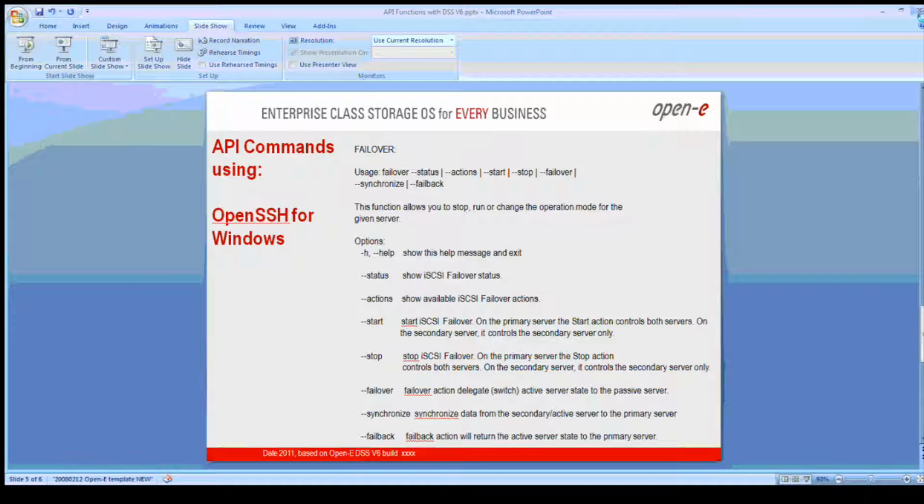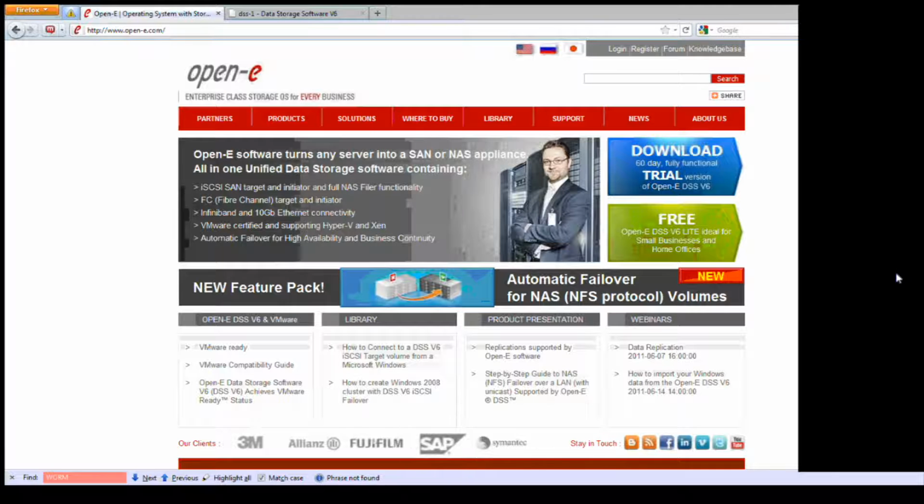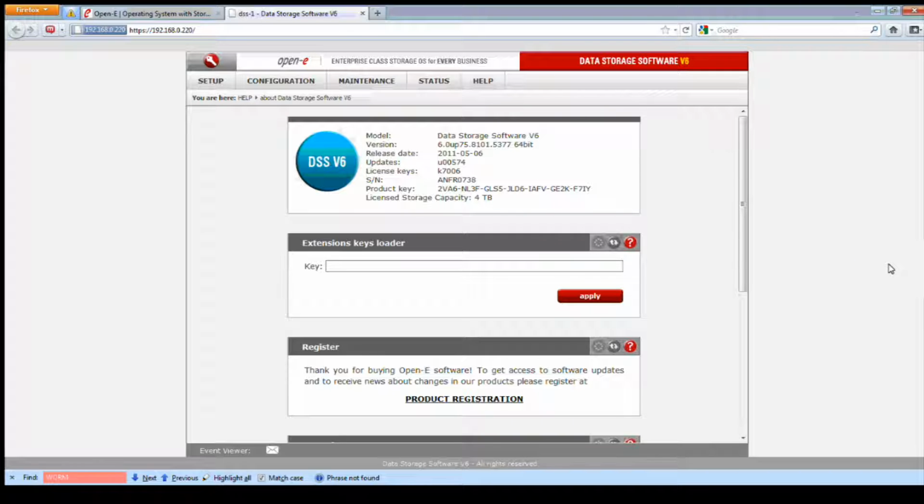Let's stop the PowerPoint and go right into the DSS. I have DSS1 set up. This is the new version, 5377, which was just released this May, and there is going to be another release coming out soon.